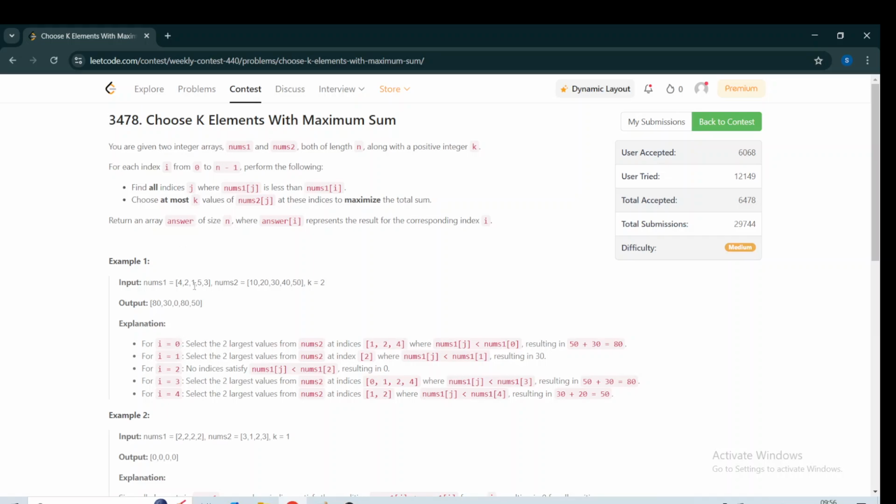Let's take the second index, 1. For the second index, there is no value which is less than this value 1. So the answer will be 0 there. I hope you get it.